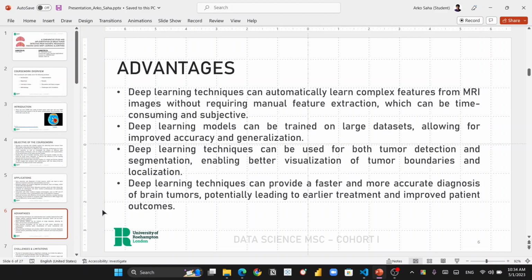The advantages are, DL can automatically learn complex features from MRI images without requiring manual intervention. DL models can be trained on large data sets. It can be used for both tumor detection and segmentation, enabling better visualization of tumor boundaries and localization. And it can provide a faster and more accurate diagnosis.